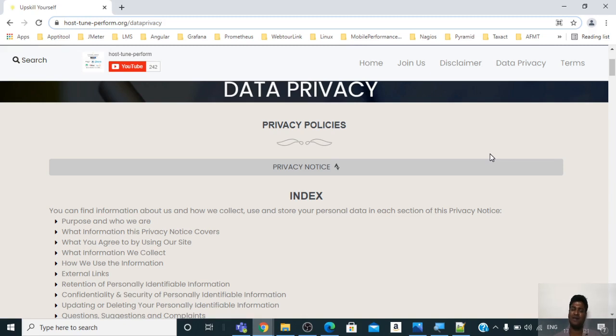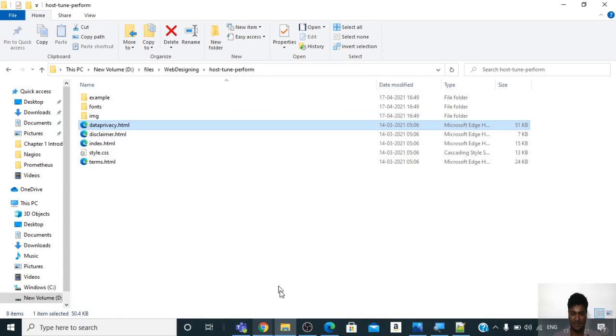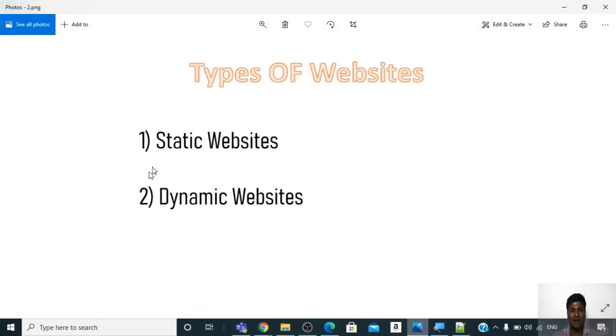In this we will learn HTML, CSS, JavaScript and Bootstrap. These are the basic elements of designing any website such as this. So before we go ahead and close up this chapter, we have already discussed the types of website, which are static website and dynamic website.